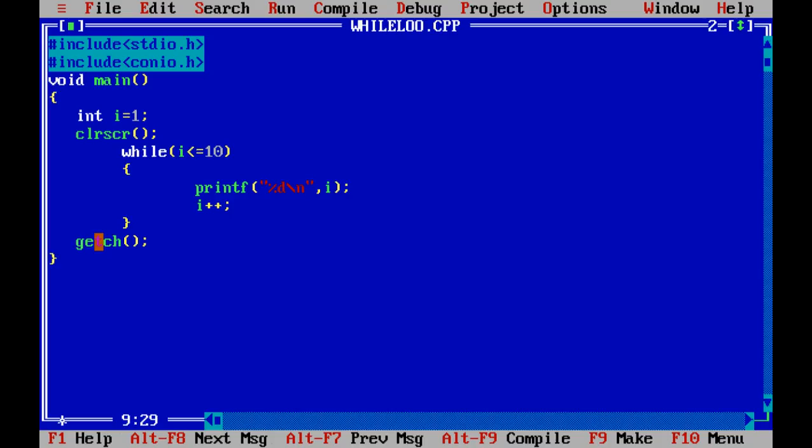Now suppose I want to display the numbers from 10 to 1, then what we have to do is make a slight modification in this program. The initial value is not 1, this time it should be 10, and then the value of I should be checked here. I should be greater than or equal to 1, right? And then I will be printed, and then it will be decremented by 1. So let us trace this program.